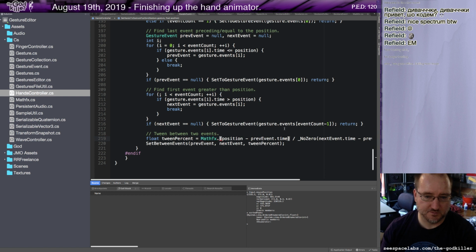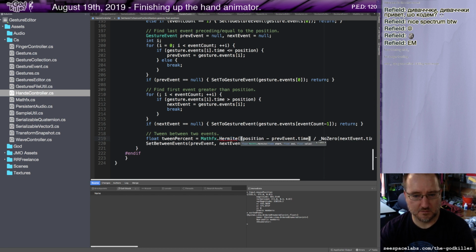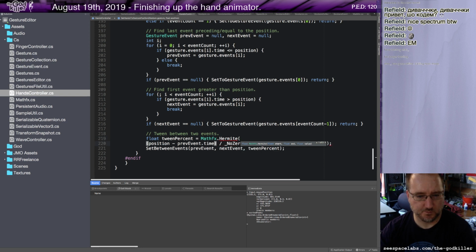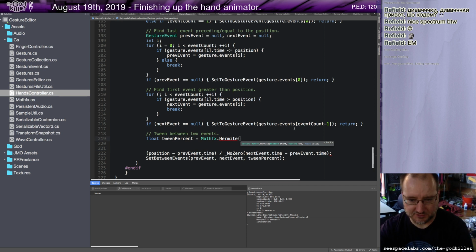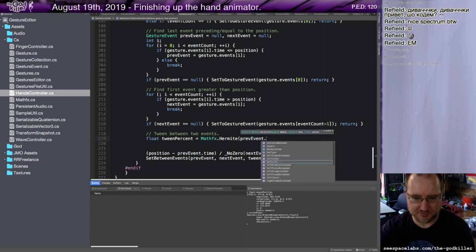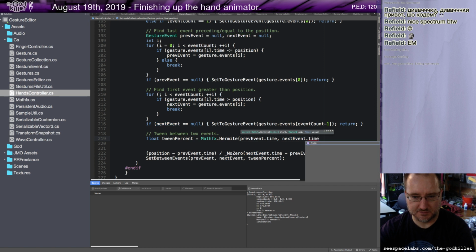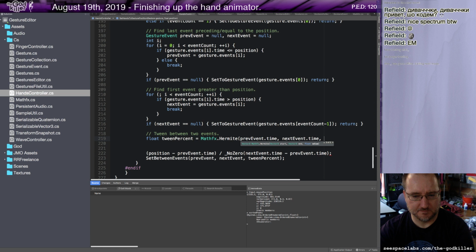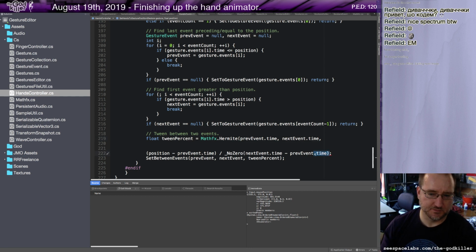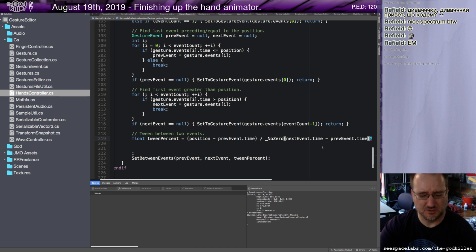Mathfx Hermite. So the previous event time, next event time, and then the value will be this. Okay, yeah.